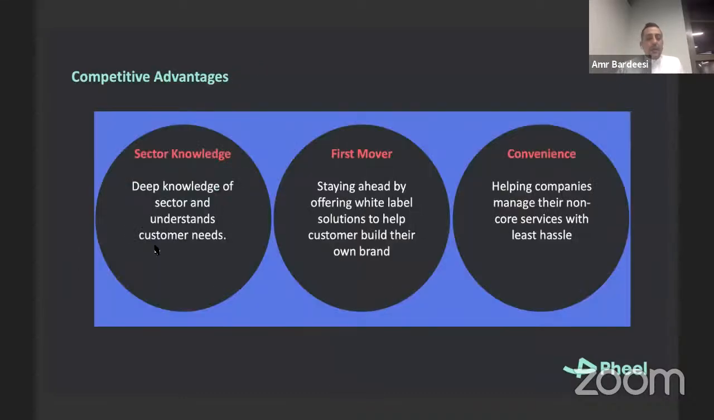So our advantage is being an offline company moving online. We think this gave us the advantage of understanding the customer needs. Also, being one of the first movers gave us the staying ahead by offering the white label solution to help the customer build their own brand. And of course, the convenience of helping the company focus on their core business while we manage their non-core services.